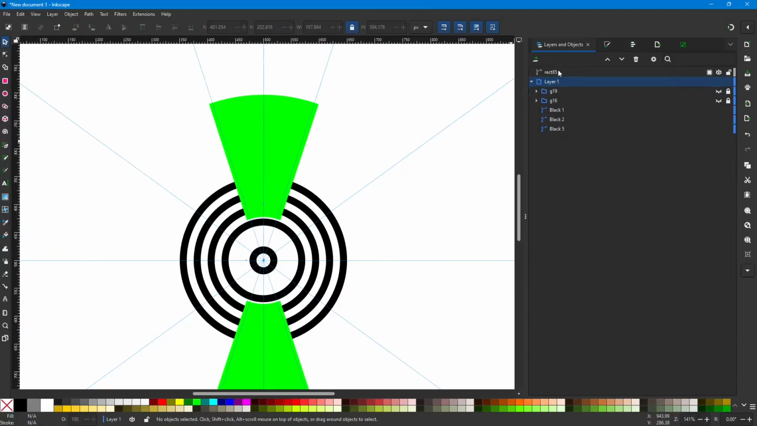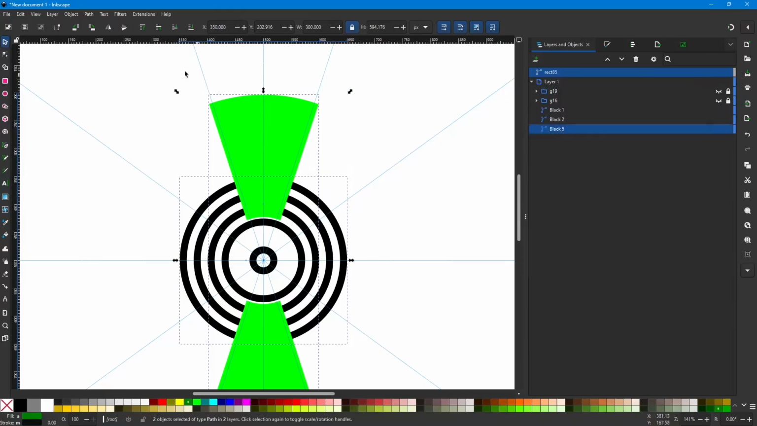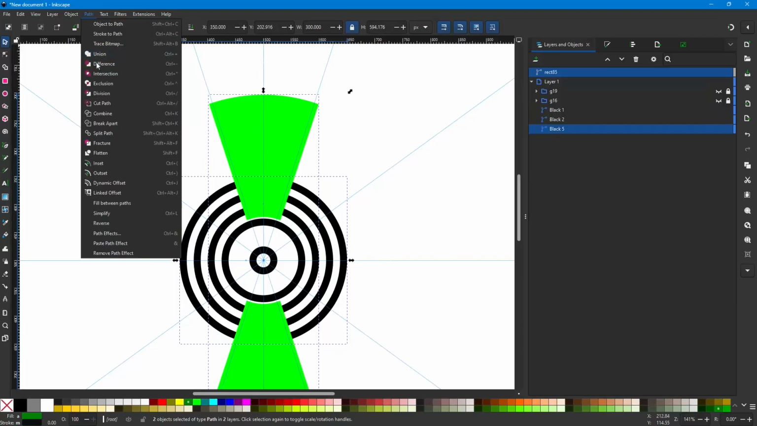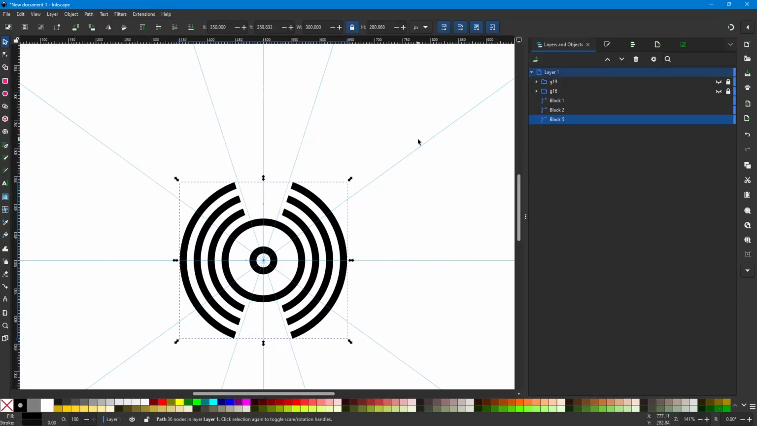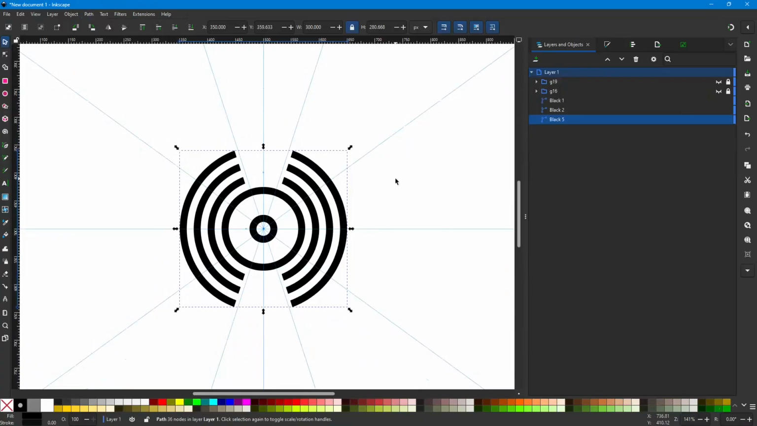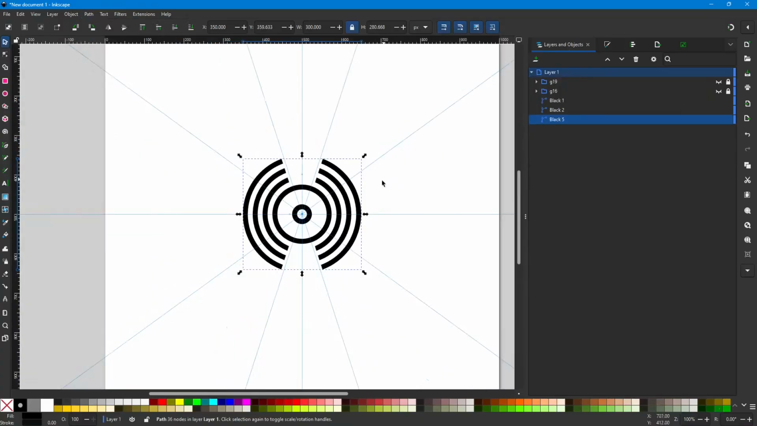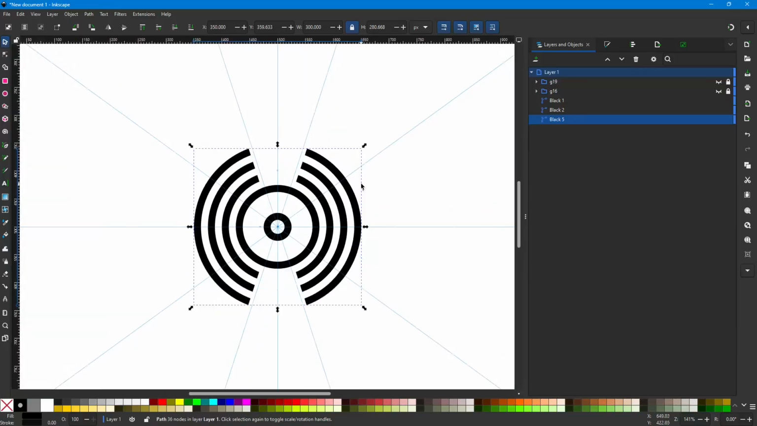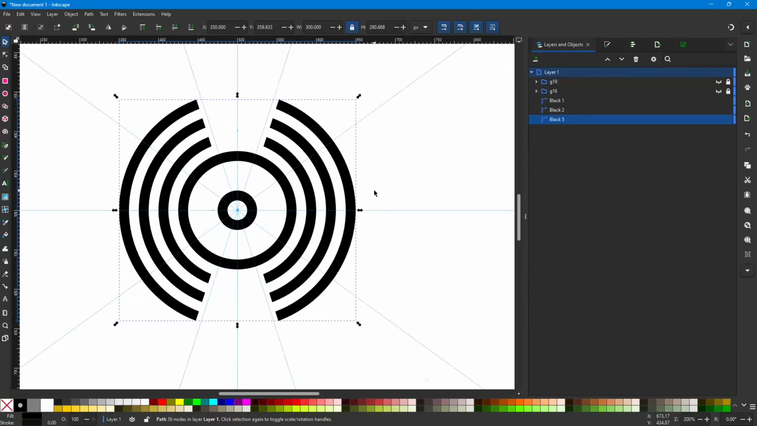So now we should be able to select this rectangle and control click on the black 5, and then come up here and do path and difference, and it'll cut out that wedge that I've been talking about up to this point. We had a hard time getting there, but we did get there.